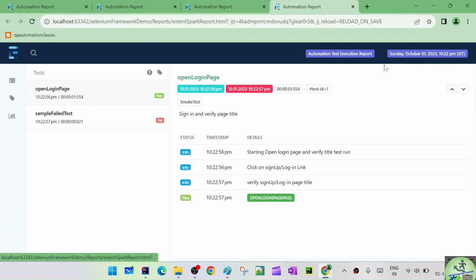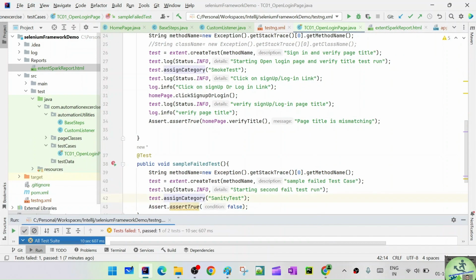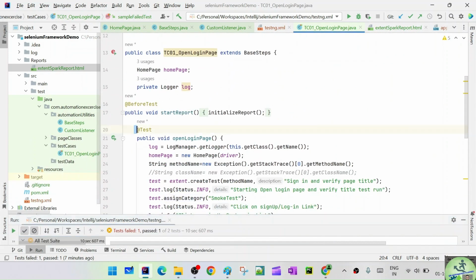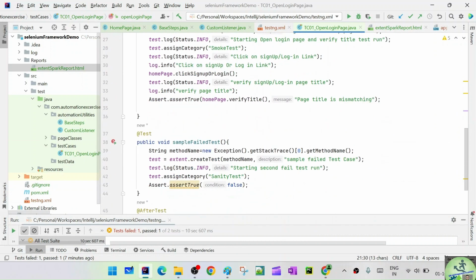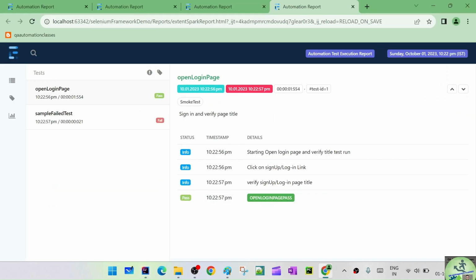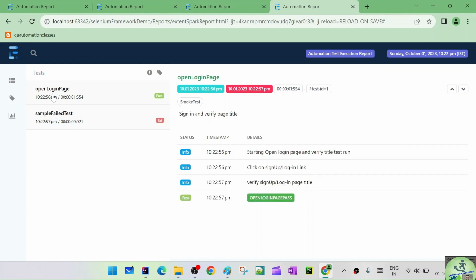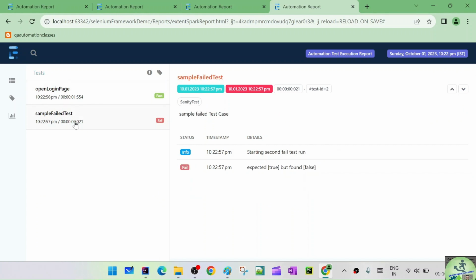Okay, so if I open this one, I can see there are now two tests, right? One is the open login page, another one is the sample failed test. Why are you seeing these two tests? Because if you go to the test class TC01 open login page, you see there are two @Test annotations, right? One is the open login page, another one is the sample failed test. So these two test cases are inside the same test class. Similarly in the report also, two tests are there: test open login page and sample failed test.